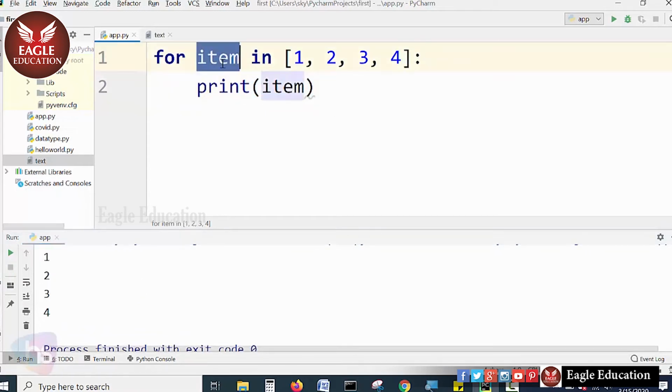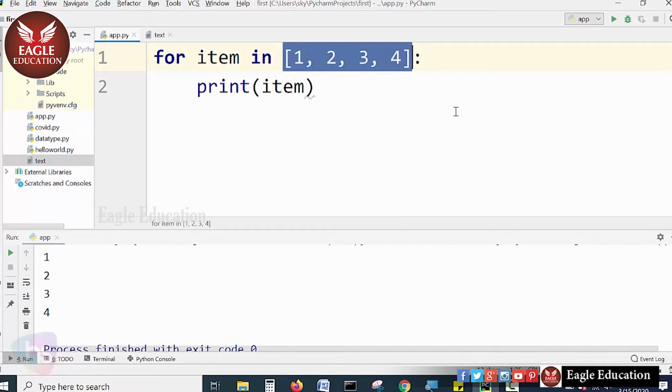It's printing the list items, iterating over all the braces and the curly brackets. And there are built-in functions in Python that we can use with the for loop, like the range function.